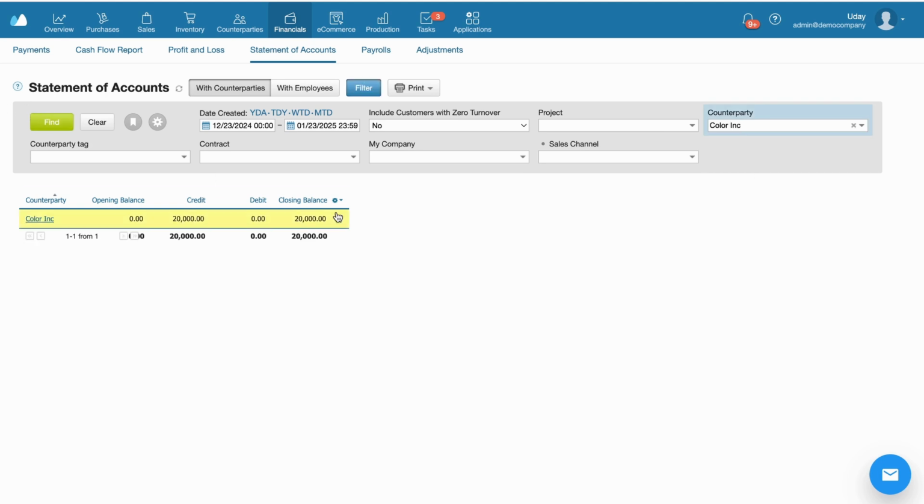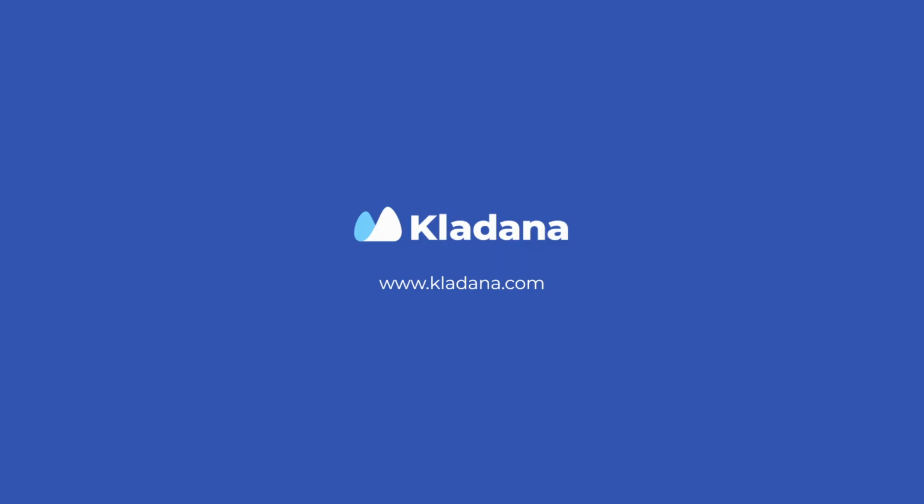To track settlements with subcontractors, check the statement of accounts and financials. That is it about subcontracting processes in Kladana.